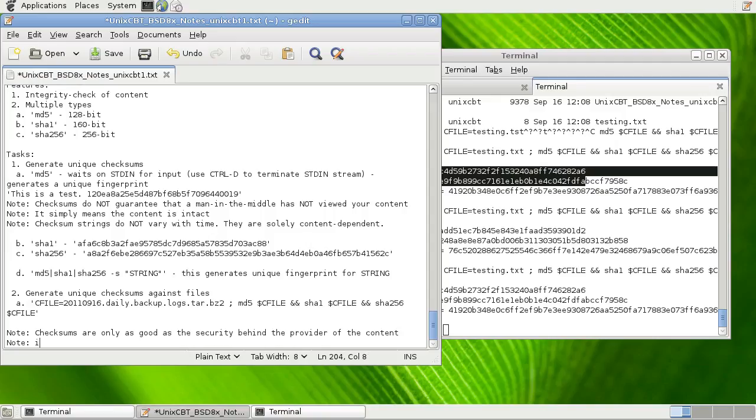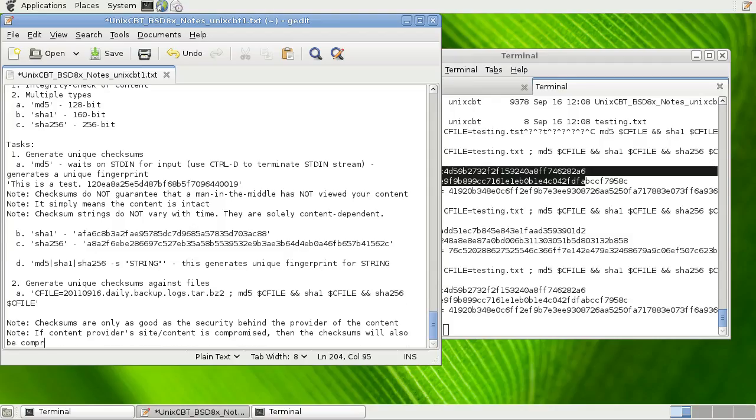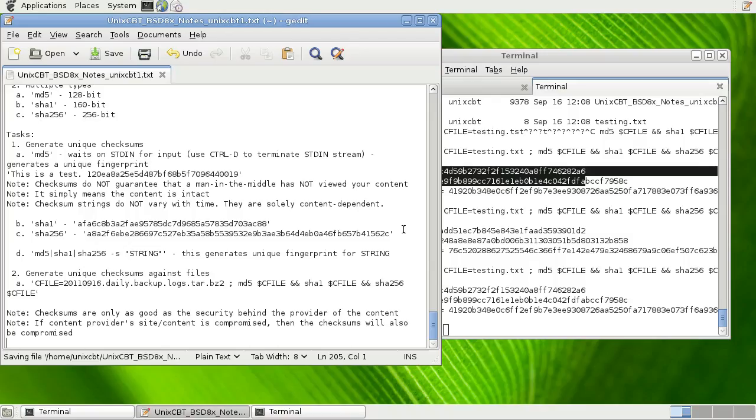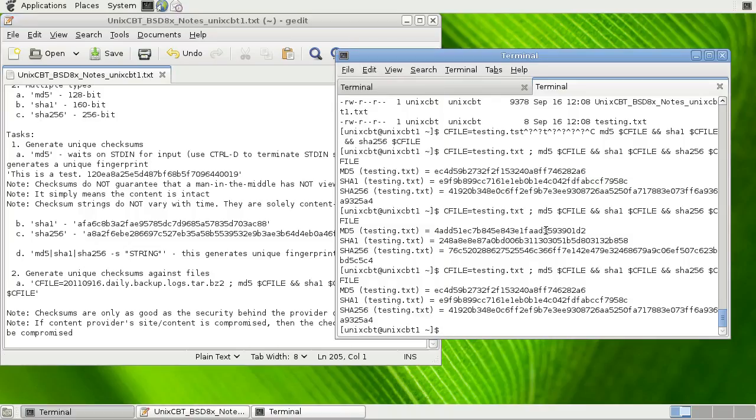So this really means if the content provider's site or content is compromised, then the checksums will also, in all likelihood, be compromised. In which case, you cannot trust the checksums that you're checking against. And that's really the key.